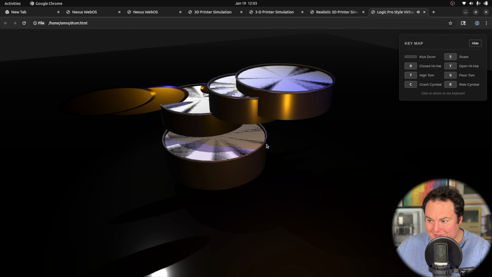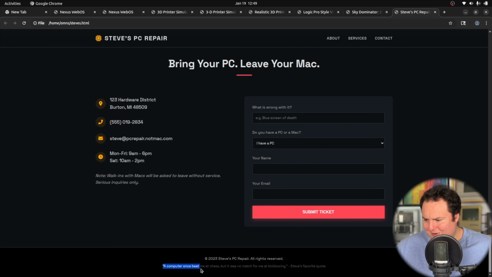This model has given us the ability to do the Phil Collins test in 30 billion parameters or less. A computer once beat me at chess, but it was no match for me at kickboxing.